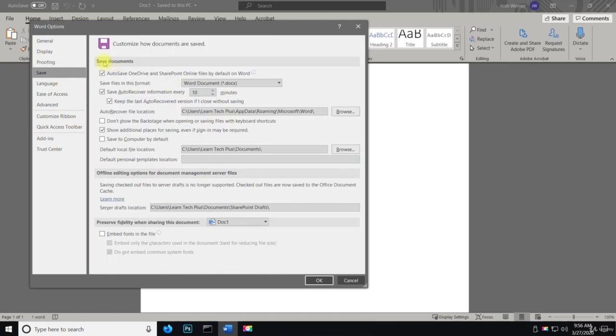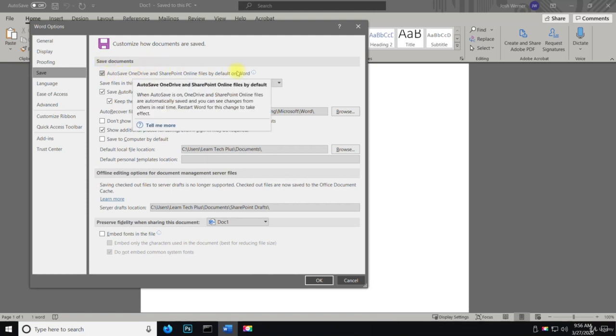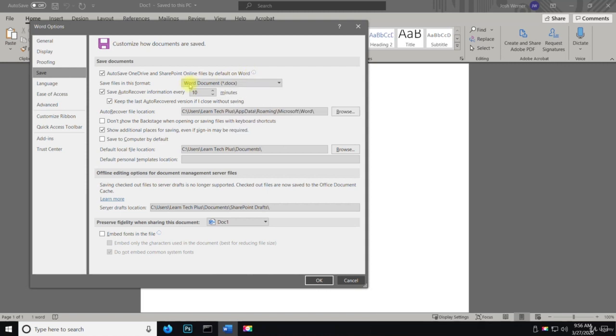For Save, documents, autosave OneDrive and SharePoint Online files by default on Word. Okay, so you can do that if you want. I do recommend saving to the cloud again, but what I like to do is work locally on my computer. I work through, get the task done, then save it to the cloud, because I don't need to autosave it 40 times. You know what I mean? So it's up to you. It's totally up to you in terms of your workflow.